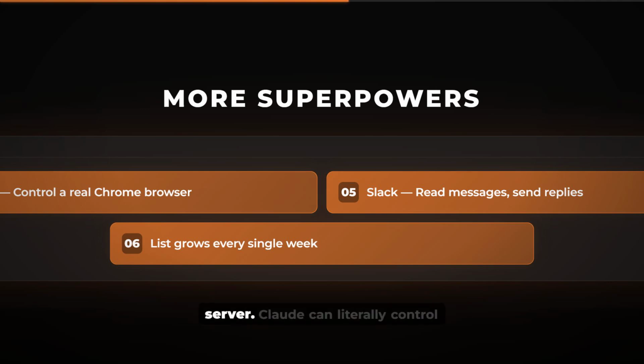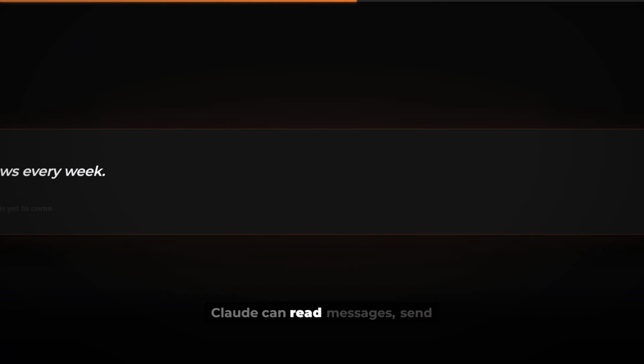There is the Puppeteer server. Claude can literally control a Chrome browser for you. There is a Slack server. Claude can read messages, send replies, and manage channels. The list keeps growing every week.